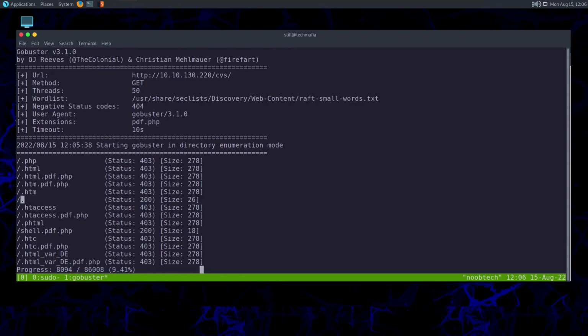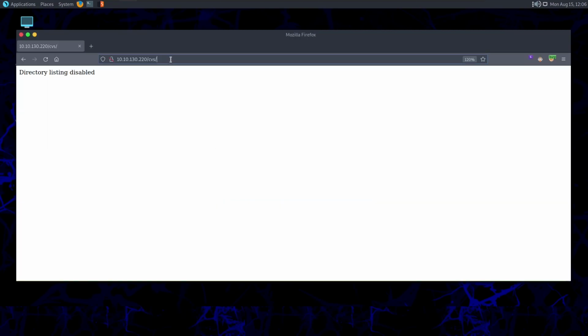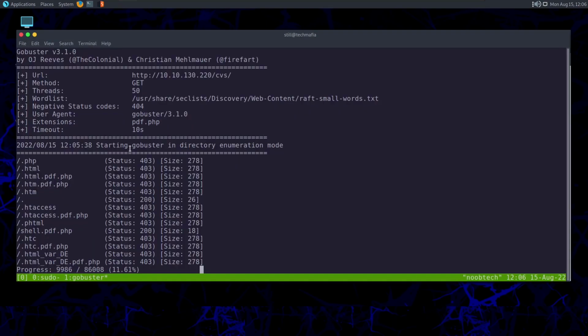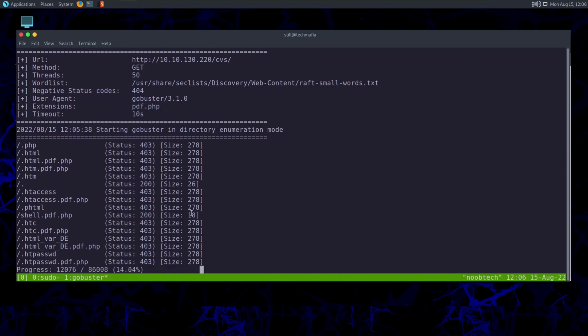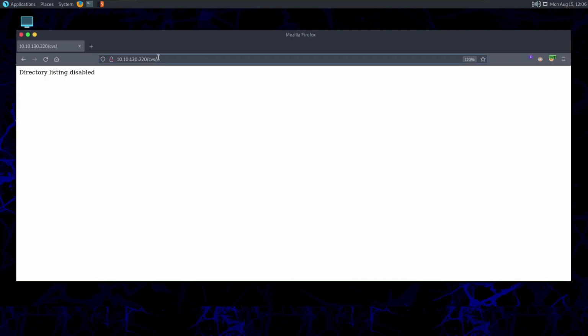It leads us to nowhere, to the same page. So if I specify dot here, it will take me to the same page. Next we have a file named shell.pdf.php, and that has the status of 200 and the size 18. So that looks like it's working. So shell.pdf.php, and then it says boom.